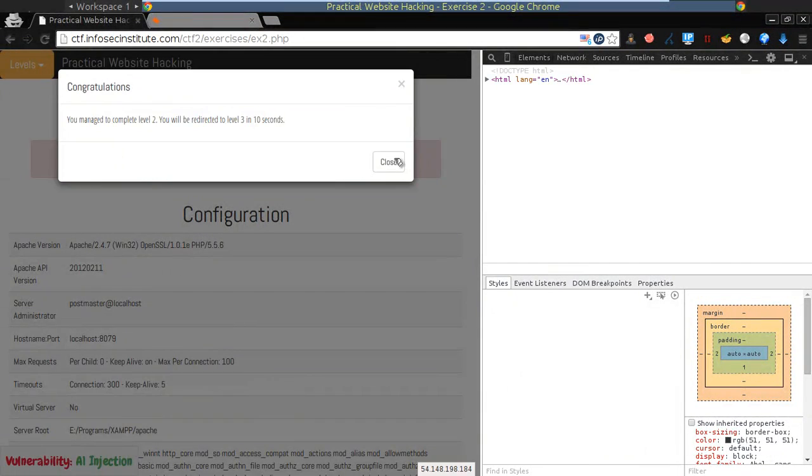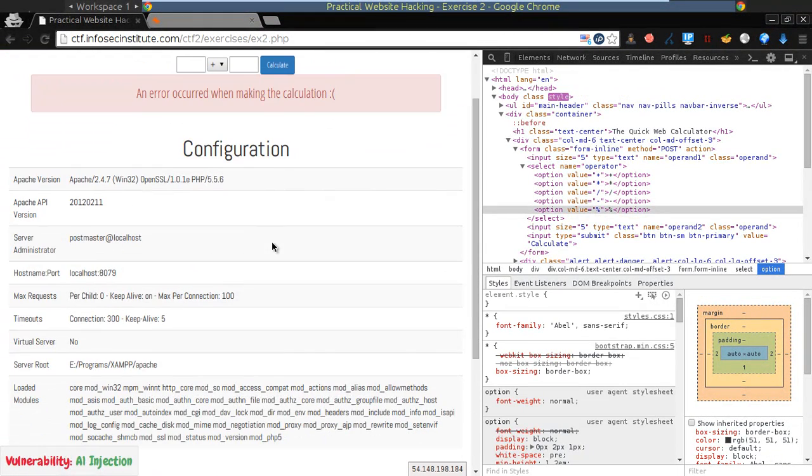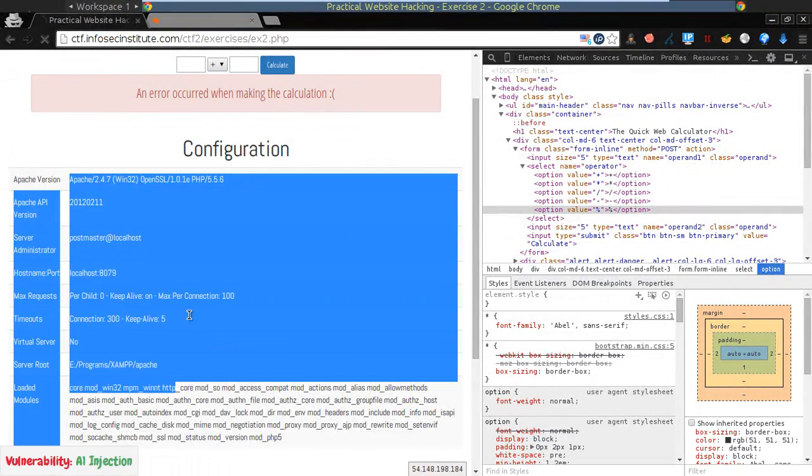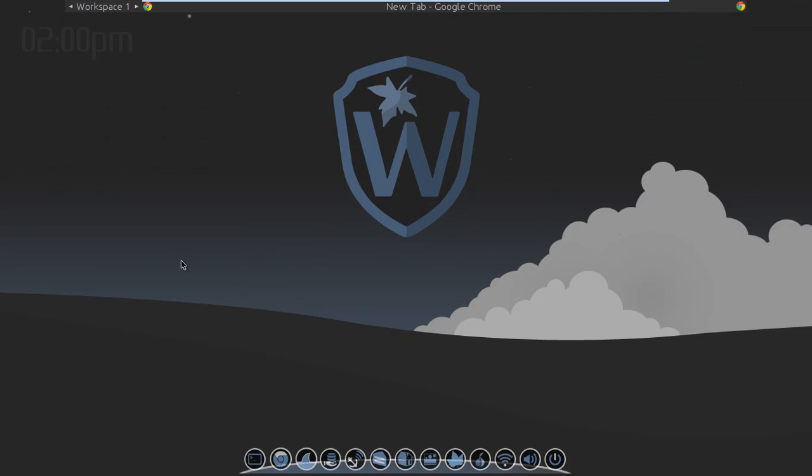phpinfo was in fact called, and it looks like the programmers for InfoSec Institute did anticipate this, and they either styled it or they're showing their own fake output here. So what I'm going to do is show you line by line how this actually works.